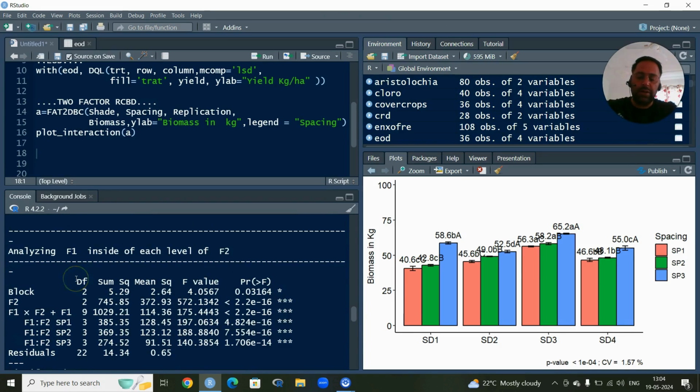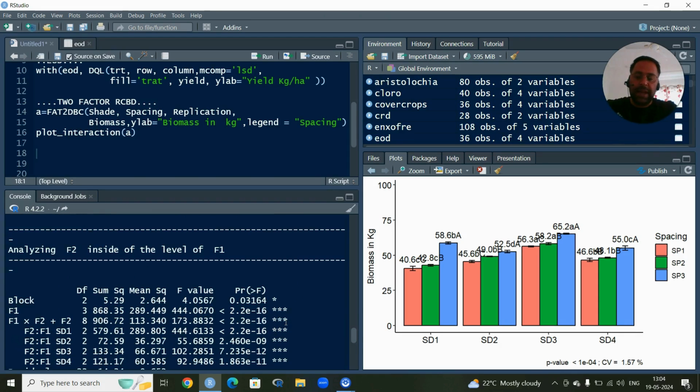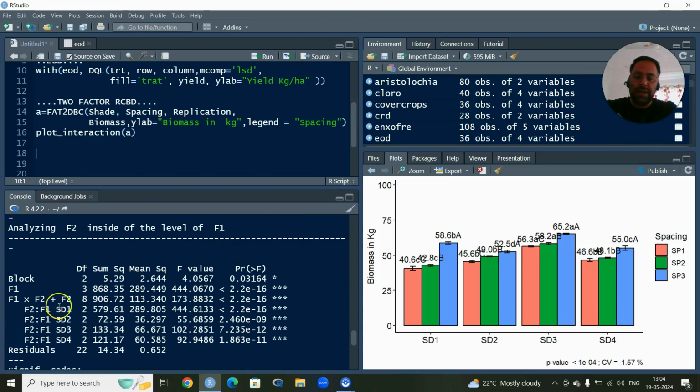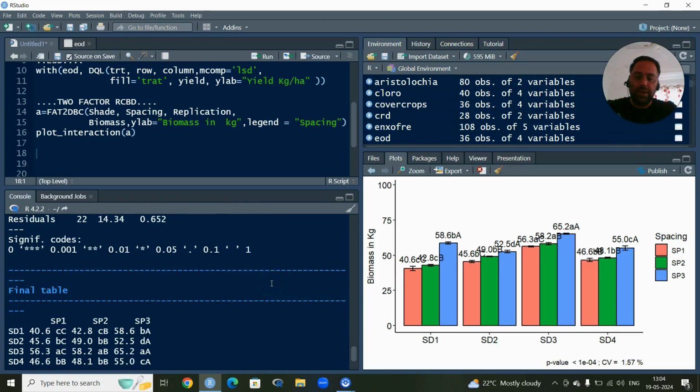Here the good thing is you can analyze the first factor, that is shading, inside each level of the other factor. So the first factor here is shading. We can evaluate this factor under the different levels of the other factor. So we can evaluate shade under the first level of spacing, second level of spacing, and third level, and in all these 3 cases it is significant. Similarly we can evaluate spacing under different levels of shading also, and it is significant. So we have a good amount of information.